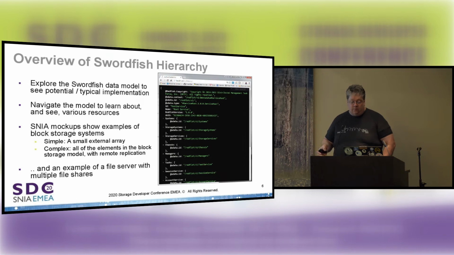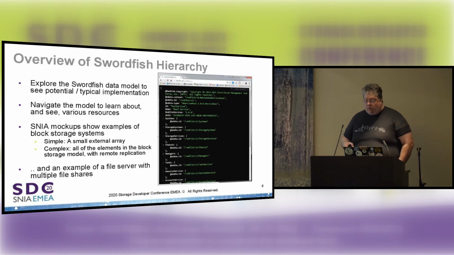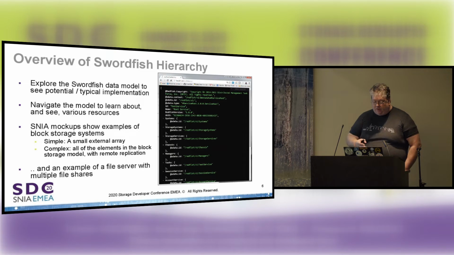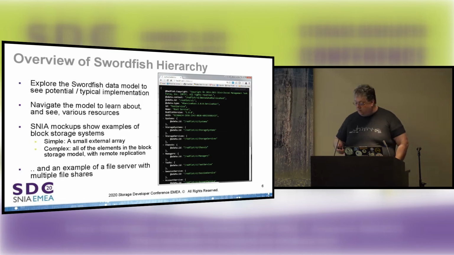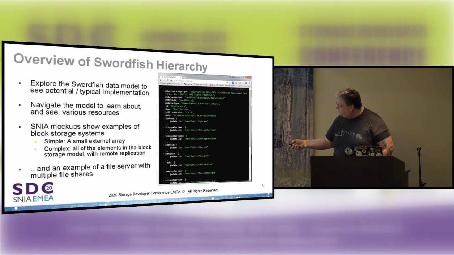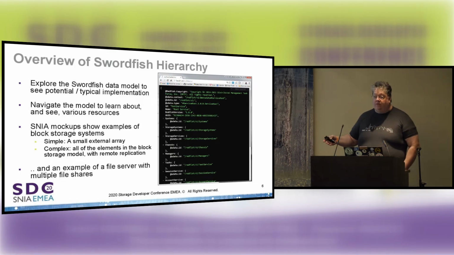If you look at Swordfish, you go right to the mockup site. This is kind of what it looks like. And again, there's a few things that we've outlined here. We've got a simple array, we've got a complex array, we've got one called ISC, and we've got some file servers, we have some block servers. And I'll show you what these look like. But you can see that all of these, like storage systems, storage services, chassis, tasks, all of these little folders here let you dig deeper and deeper and deeper into the system. And everything goes in hyperlinks to other things as well.